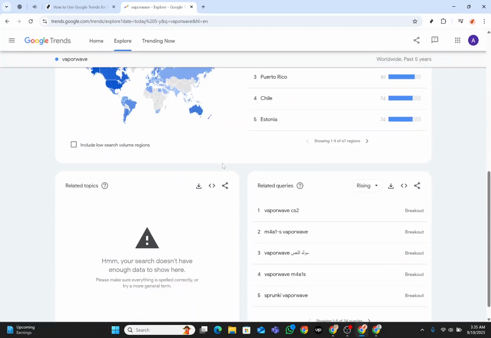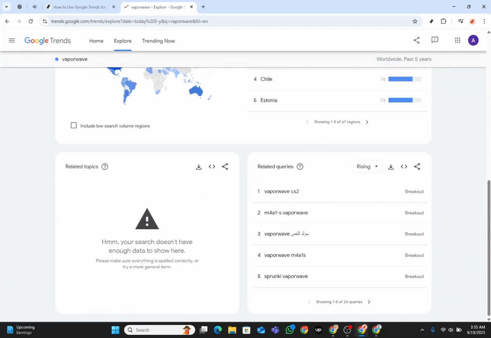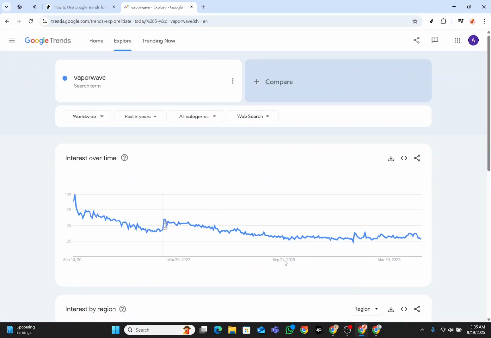Once you've entered a term, scroll down the results page to explore the related topics and related queries sections. Here you'll find rising queries and topics, as well as breakout terms, which can indicate trends with viral potential. Collect these terms as they can serve as expansion points for your research into niche subcultures.